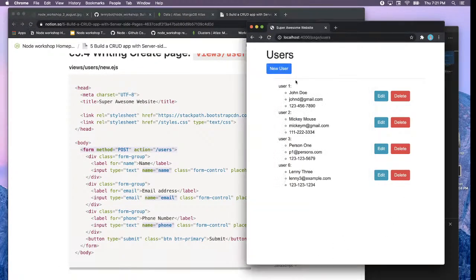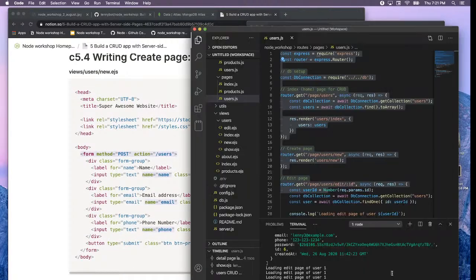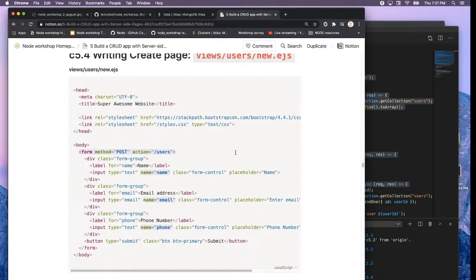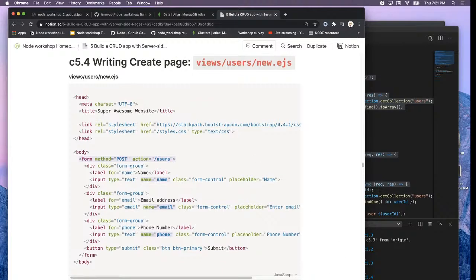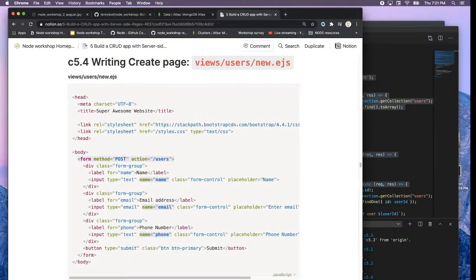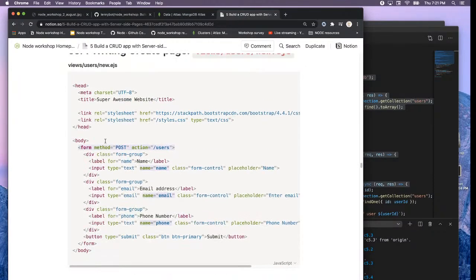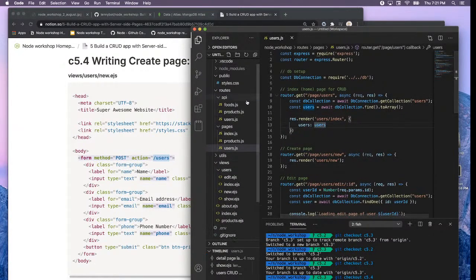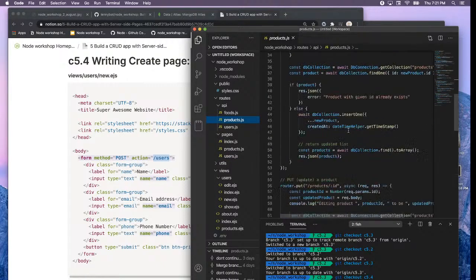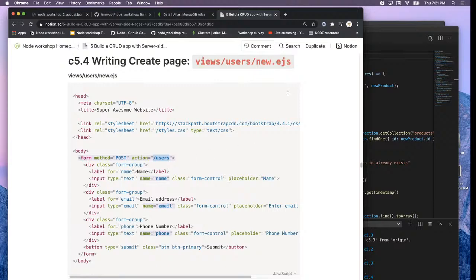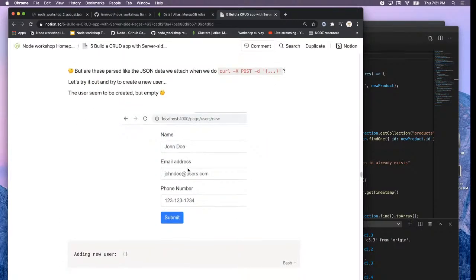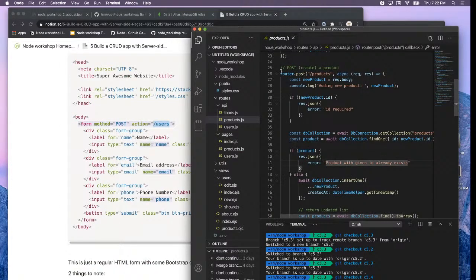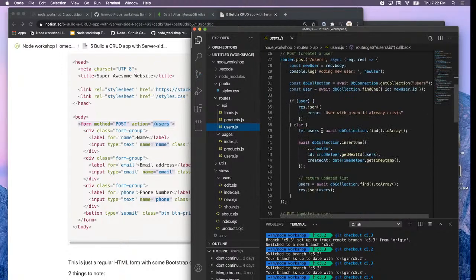Now we're gonna write the create page, which is 5.4. For the create, it's pretty much the same form, but here it's more straightforward because HTML forms natively support the post request. So it's pretty much a standard HTML form. You have a post that goes to /users. So that request goes to our API, which is here. When the user clicks submit, it would submit the form, so it would go here, router.post users.